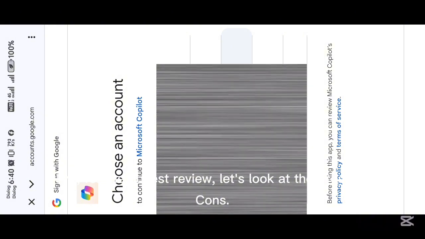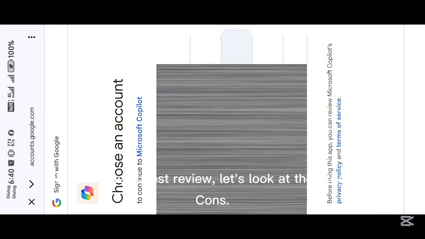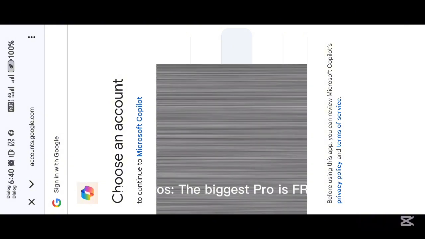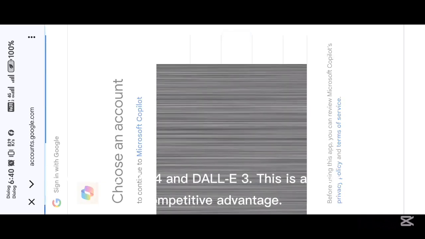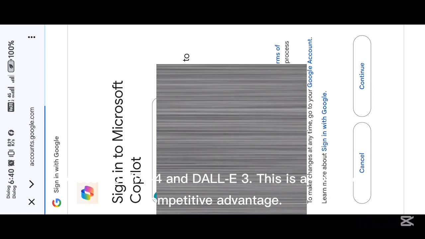Now, for the honest review, let's look at the pros and cons. Here are the pros. The biggest pro is free access to GPT-4 and DALL-E 3. This is a massive competitive advantage.